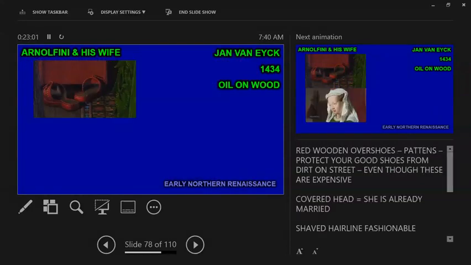Now let's take a look at the shoes. In the background, there's a pair of shoes. These are called overshoes. You wear these on top of your shoes so that your regular shoes don't get dirty when you go outside.